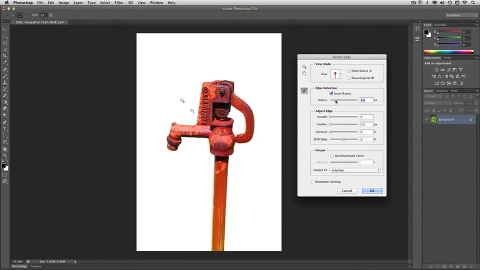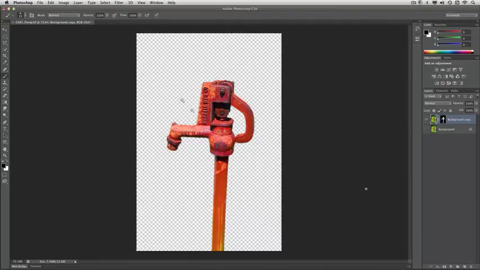I'll tweak the Smart Radius a little bit. That did a great job. I'll decontaminate the edge colors and make a new layer with a layer mask. Clicking OK isolates it, and I now have that layer masked and extracted from the background.